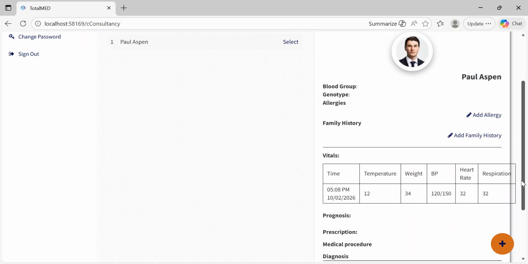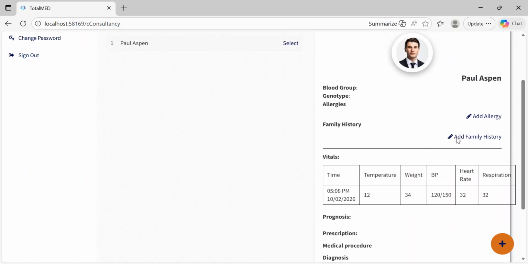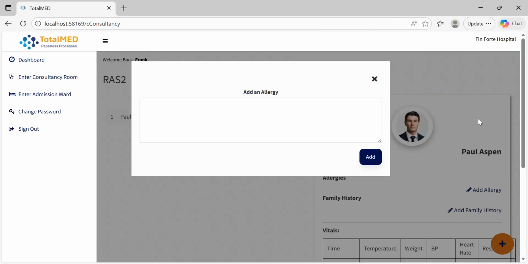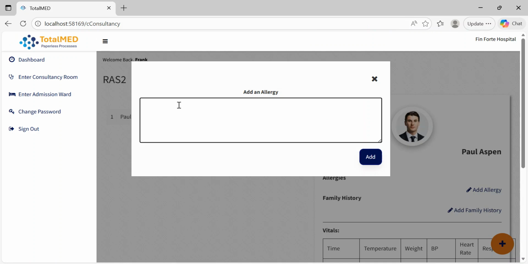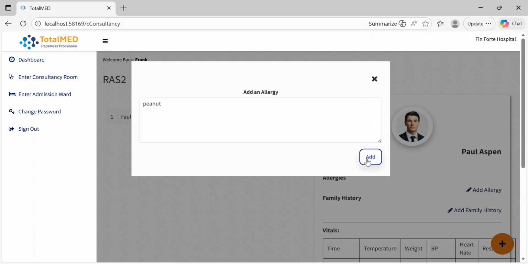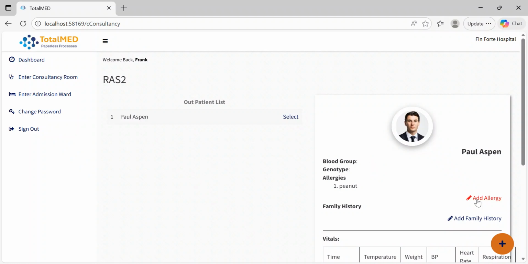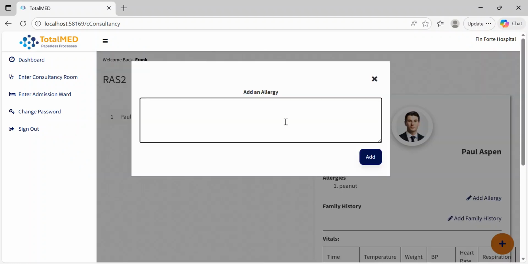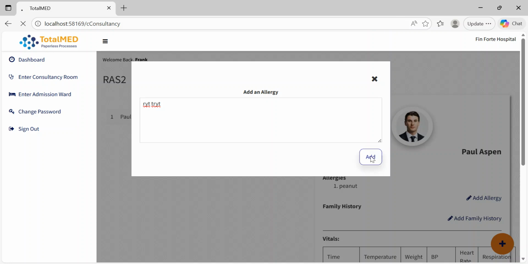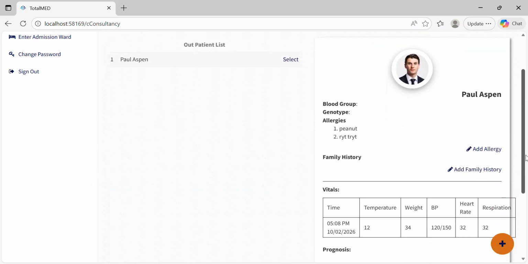He is new. This is his first time. So there are some things you can do. You can add allergies. There are just some little things you can do on the side. Let's think of some allergies. Peanut, perhaps. People have peanut allergy. You can add another allergy. So those are the allergies.